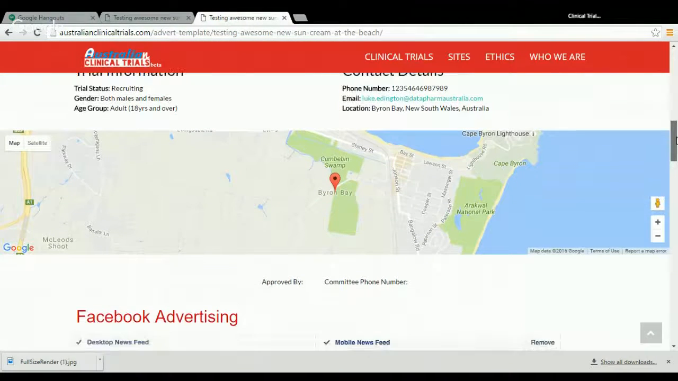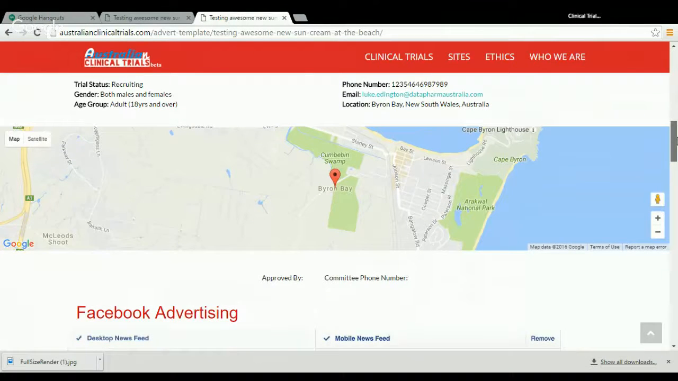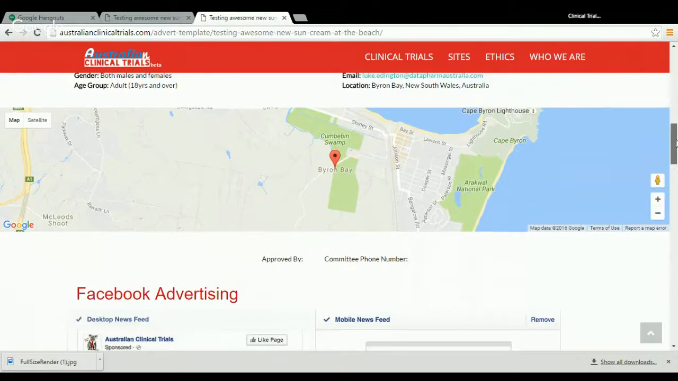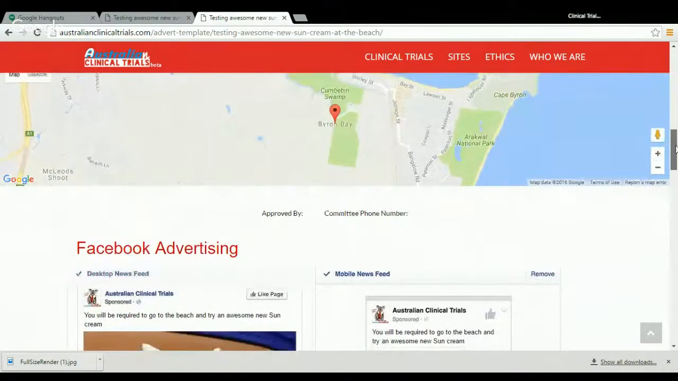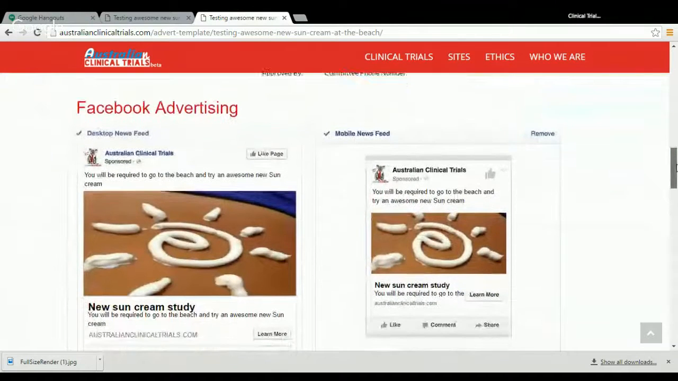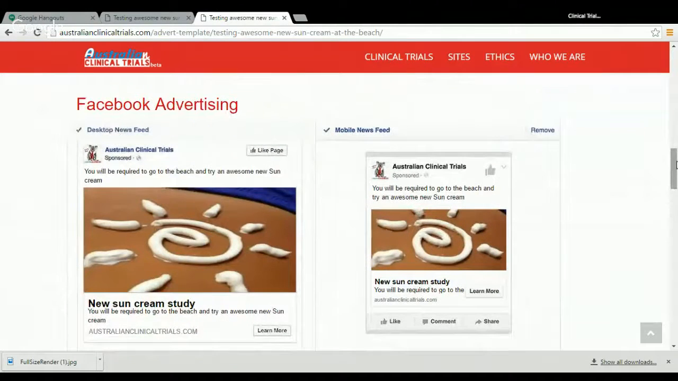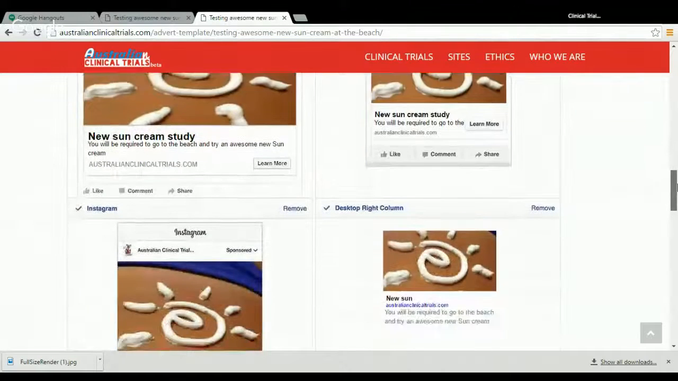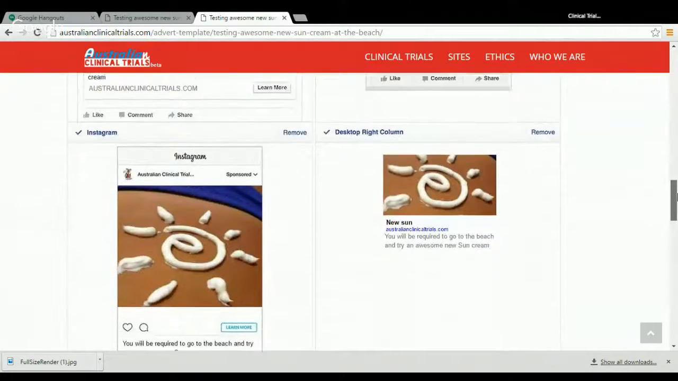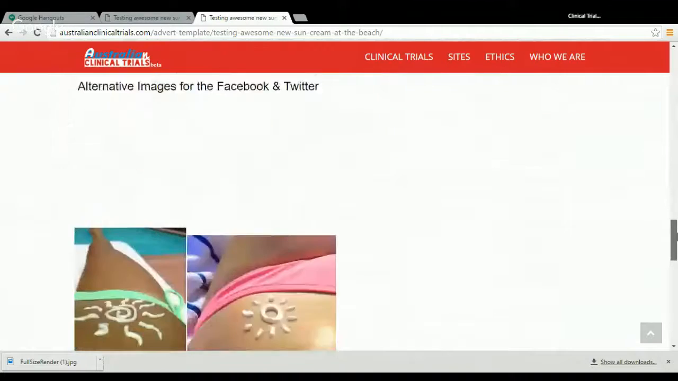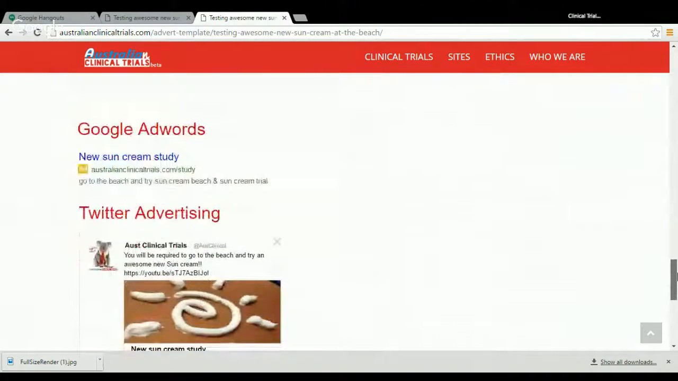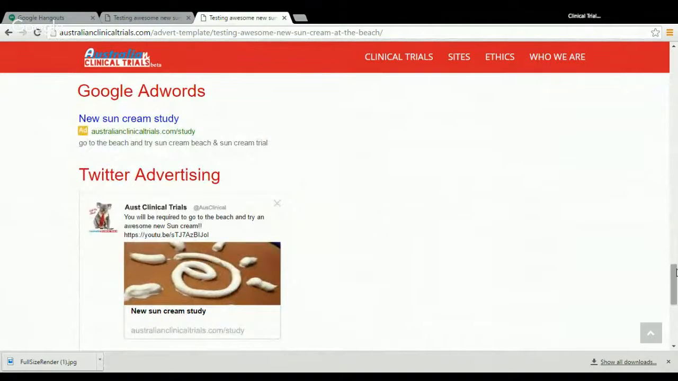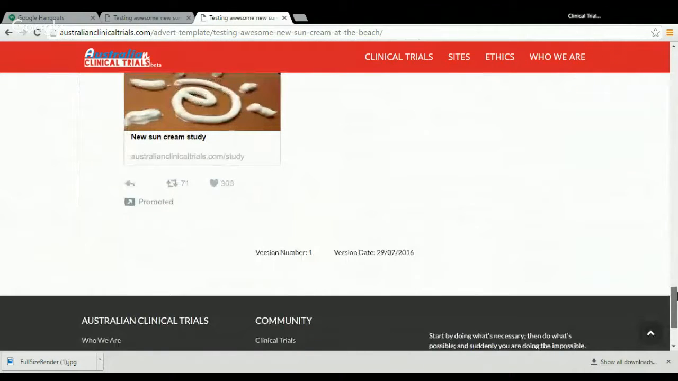But the idea is that patients or potential volunteers, future participants, can find out whether or not the study that's being promoted is near to their location. And that's important. Facebook advertising, you can see them nicely presented there. Instagram, alternative images, they're not overlapping on the Google AdWords anymore, but you can see Google AdWords, how that would be presented, and Twitter advertising, how that would be presented.